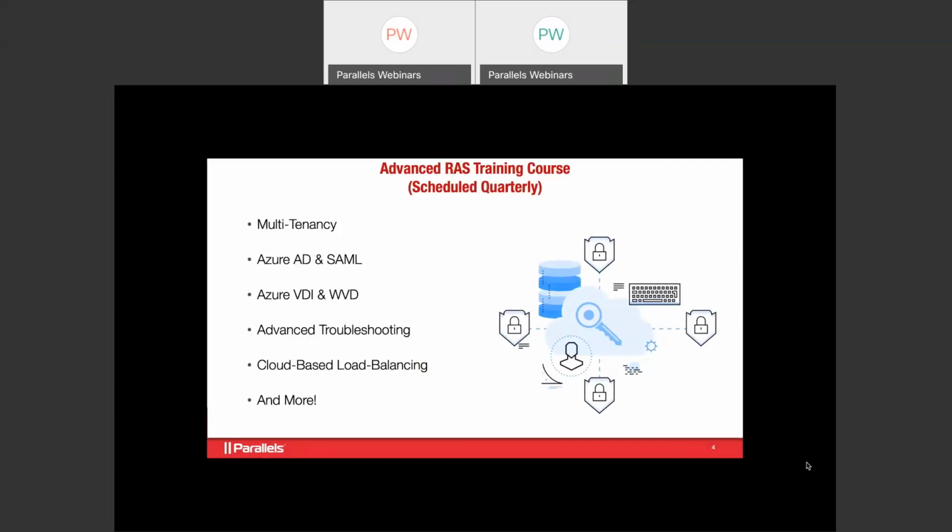We're going to cover topics such as multi-tenancy, Azure AD, and SAML. We're going to configure SAML and talk about SAML, VDI on Azure, and WVD. So we've implemented that on Azure as well. We're also going to cover some advanced troubleshooting, cloud-based load balancing, and then a few other topics in there as well. But that's in the advanced training course, not so much in the basic course today.